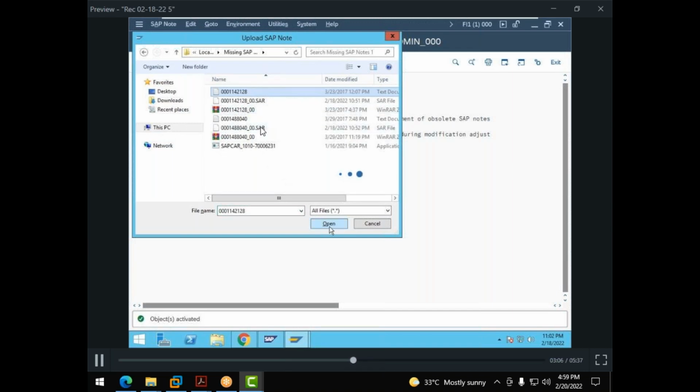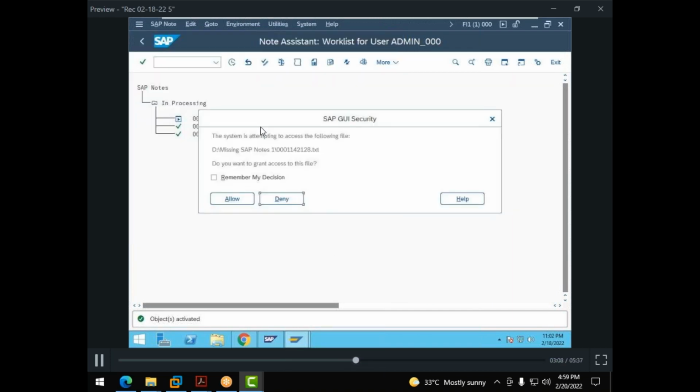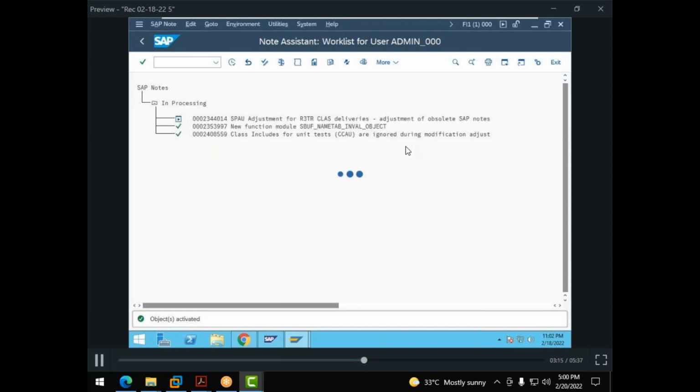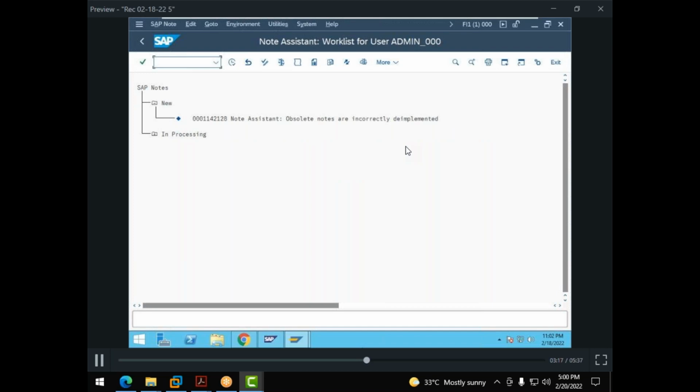Subnodes always have a different icon color, a different icon. Select remember my decision and click allow. Here you saw this note icon, the symbol is this one. A subnode has a diamond color, blue diamond color. Okay, and upload another subnode.